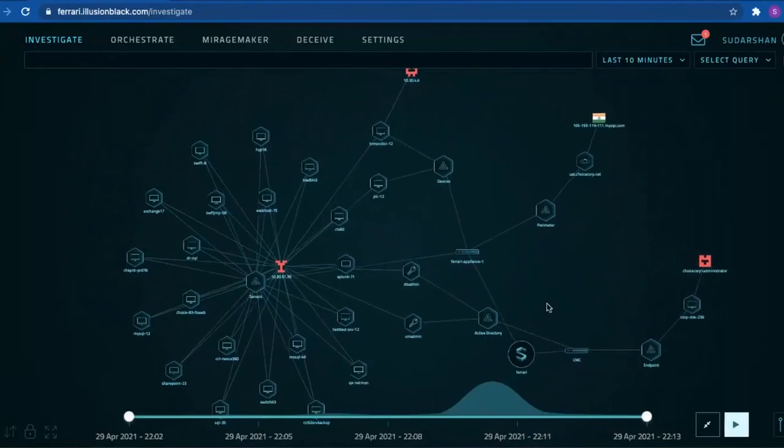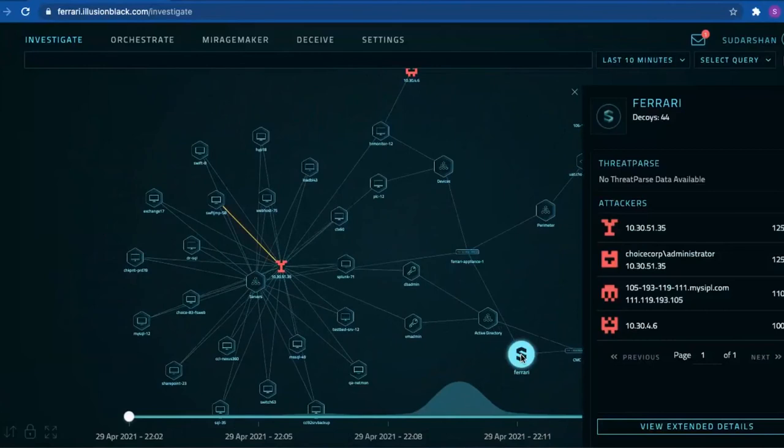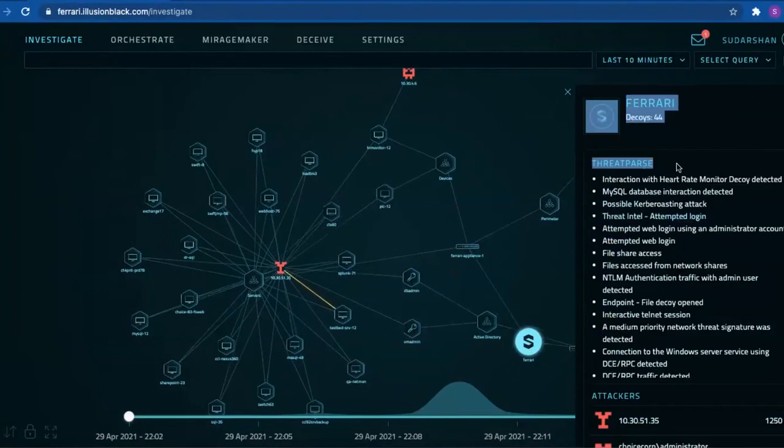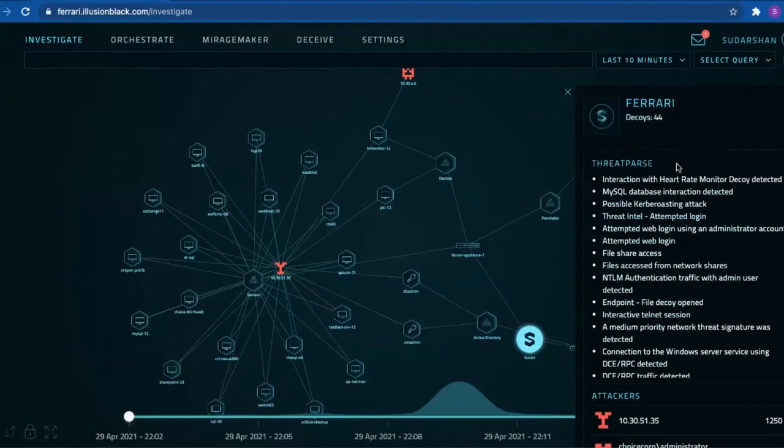We've got a system that, with a single click, pops out a panel, and you can see something here called Threat Parse. What Threat Parse actually does is, rather than you having to parse through really complex log lines, it will reconstruct those log lines in plain and simple English. So an interaction with the heart rate monitor has been detected. The fact that we accessed file shares has been detected. The fact that we tried to use an administrator account to log in has been detected.